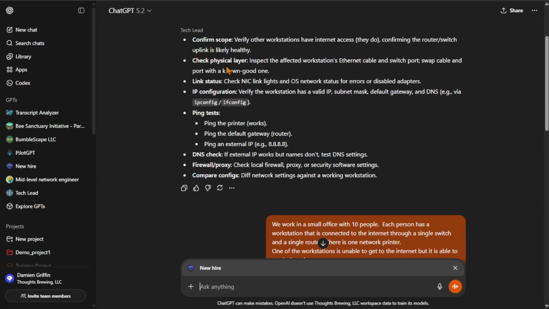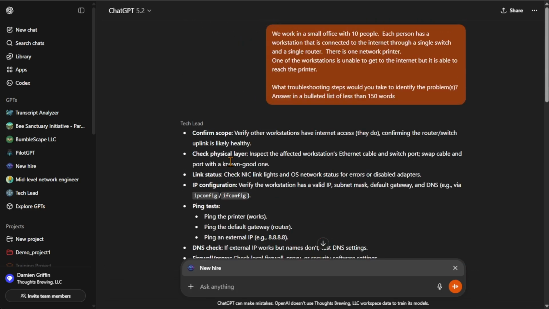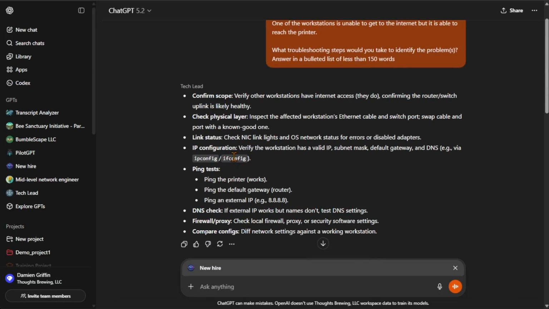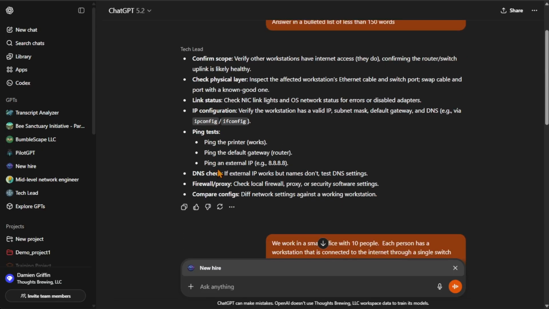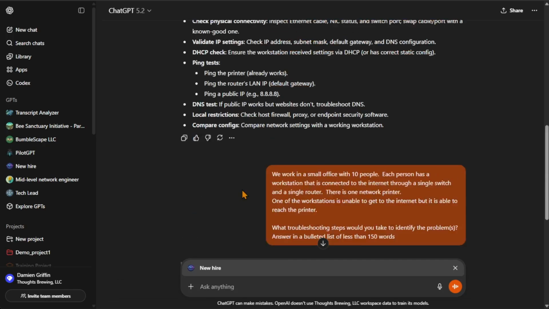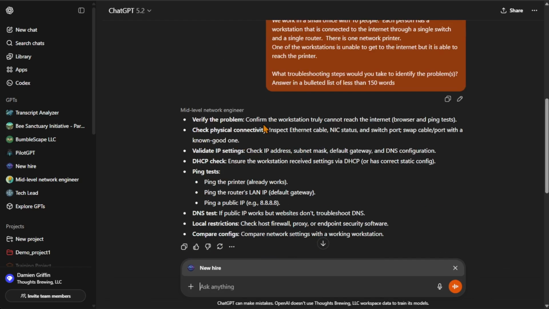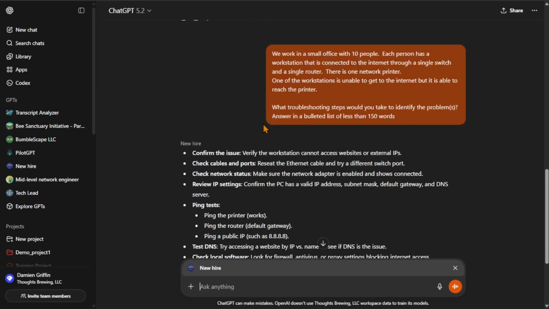Even though they word this like check physical layer, like the new hire, it's not really even in awareness that it's called the physical layer. And link status, IP config, ping test, DNS check, firewall proxy. I don't think the other ones have firewall proxy. They don't. Compare settings, diff network settings. Again, I don't think there's a diff on here.